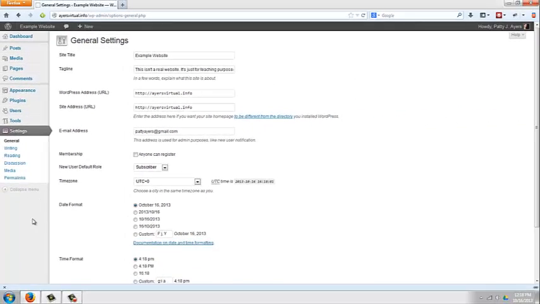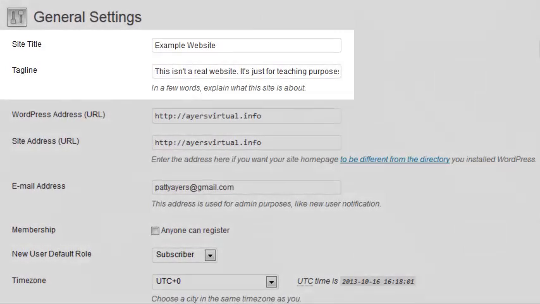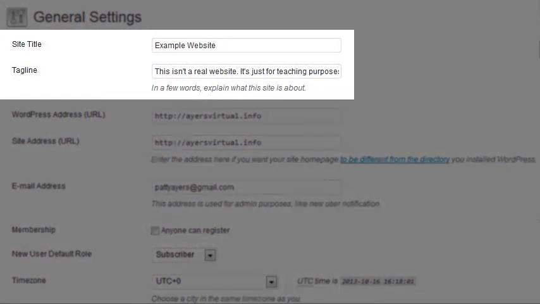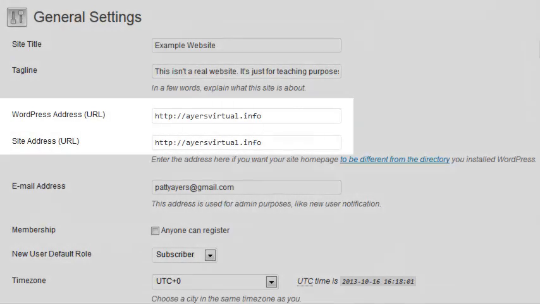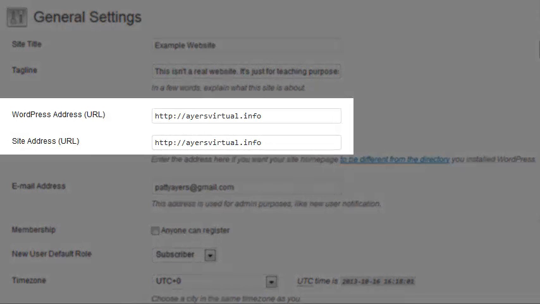First, the General Settings screen. The site title and tagline are important, but pretty self-explanatory. Be sure these are both filled in with appropriate text. If you change your mind later, they can always be changed. These next 2 fields, WordPress address and site address, should normally be filled in with the same URL, the web address you'll use to access the website.